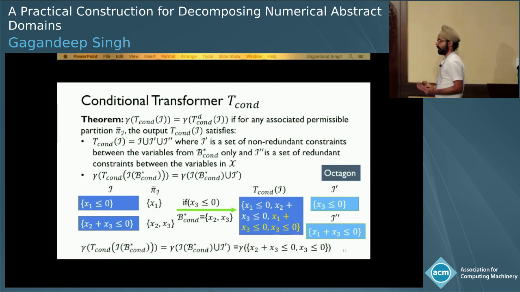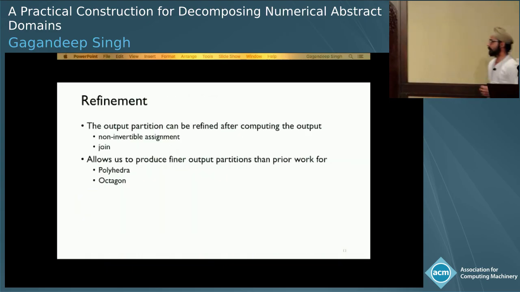So for this standard octagon transformer, if you do our decomposition, you get the same, equivalent abstract element that has the same concretization. We have similar theorems and construction for the other transformers. I will not describe them here. Besides this, we have some refinement where, after computing the output, we refine the output partition for assignment and join. This allows us to be faster than previous work on polyhedra and octagon. These are described in the paper, but I will not really discuss them here.